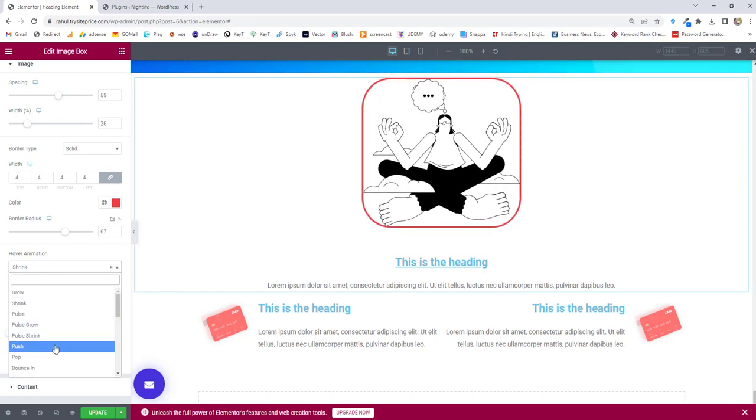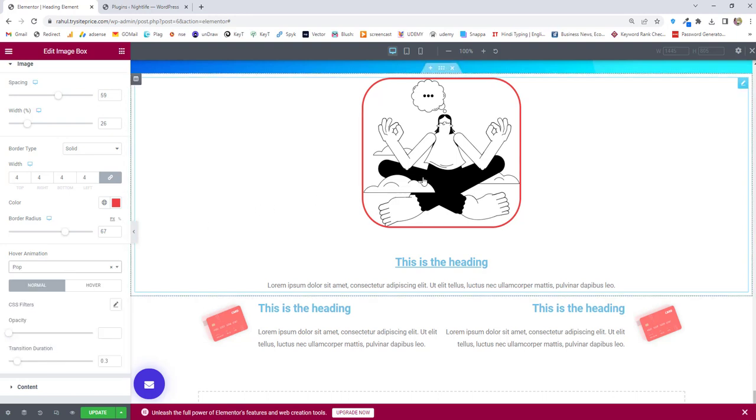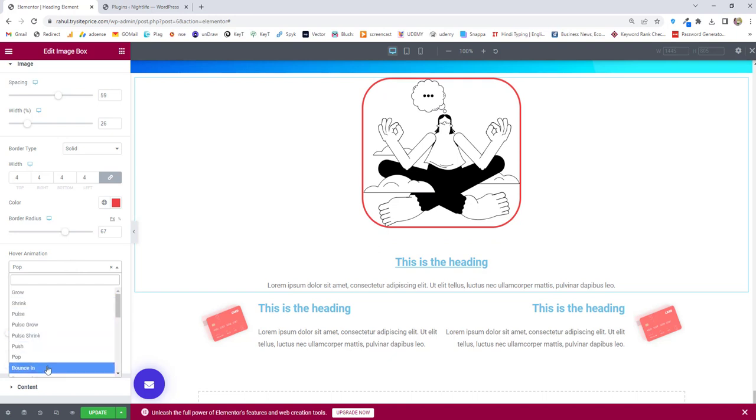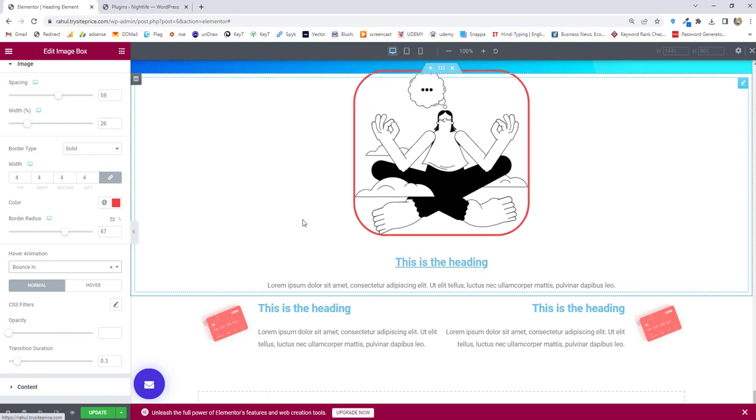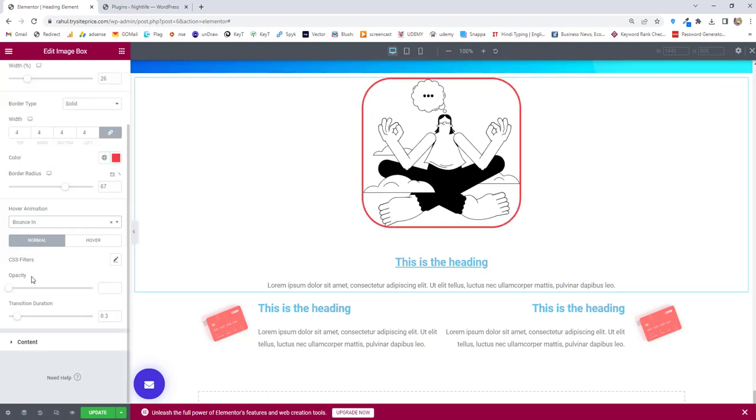Let's say I'll choose pop. Let me hover over this. Yeah, it's pop. This animation is for hover. When anyone hovers over the image, then this animation will work. Let me choose bouncing, and if I hover, there's a bouncing effect working for you.